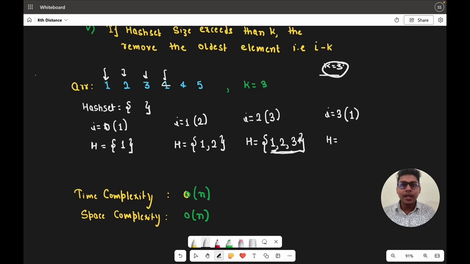Because k value is 3, every time we have an element, we need to check only up to 3 elements, right? So we don't need the 4th element. So let's focus on this test case first. Then we will try to understand using one more test case we have.